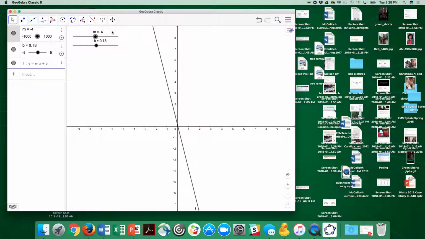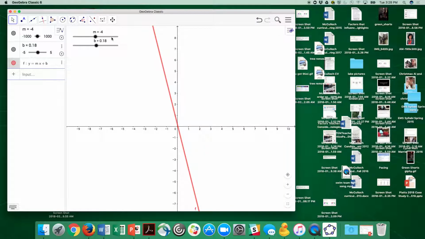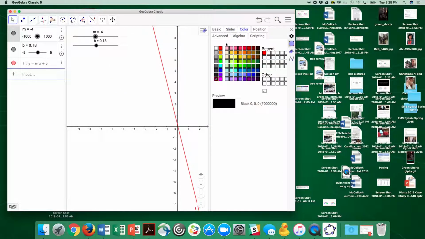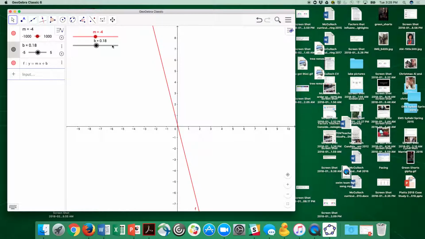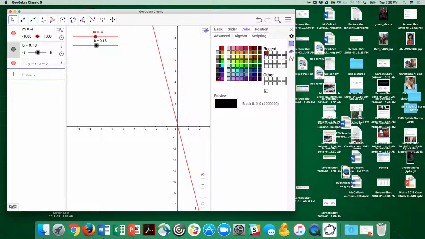Okay, anyway, we can change the color of this if we want to, just by selecting, go to our settings and change the color. Maybe I want that to be red. That's fabulous. And maybe I want my sliders to match my line so I know which function on here it's being compared to. Settings, color. There we go. So that all goes together.